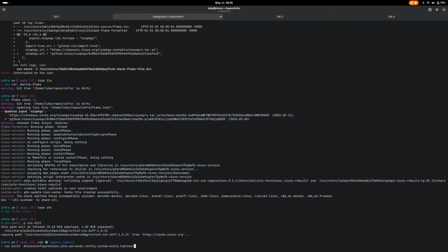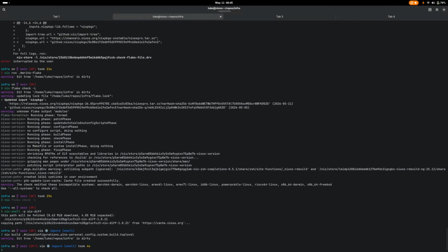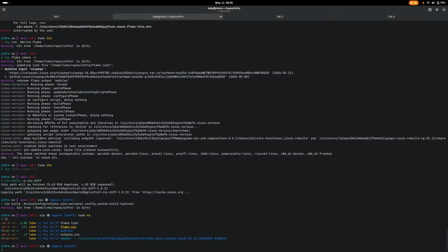Okay, build it. It won't take long, and it will end up as a symlink locally called result, right? Right. Okay, so now let's diff between result and the running system. So just diff or nix-diff? Nix-diff.